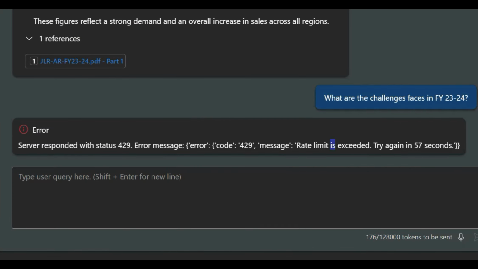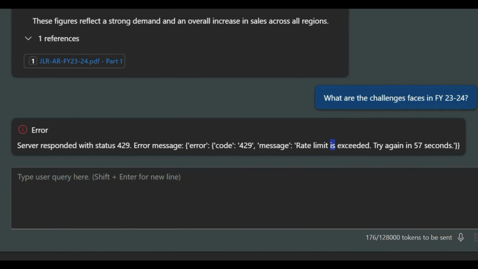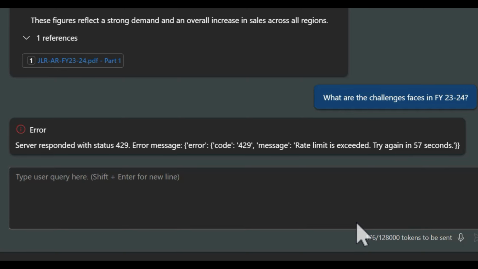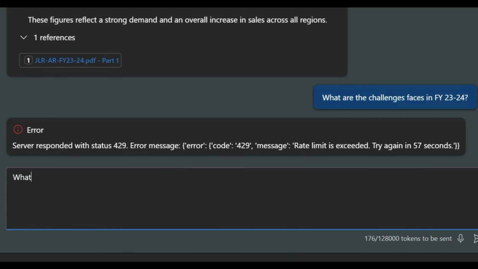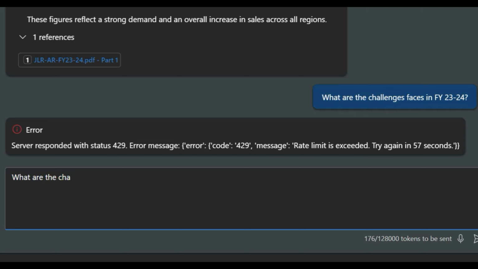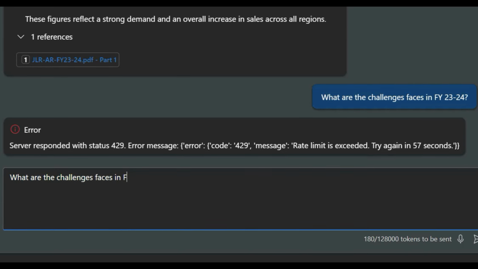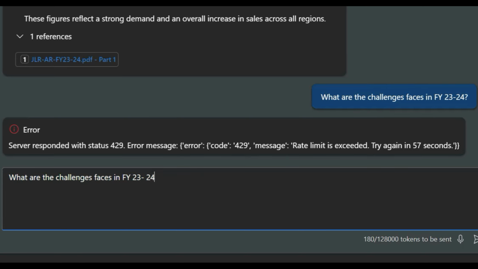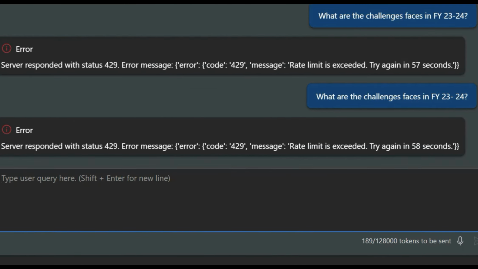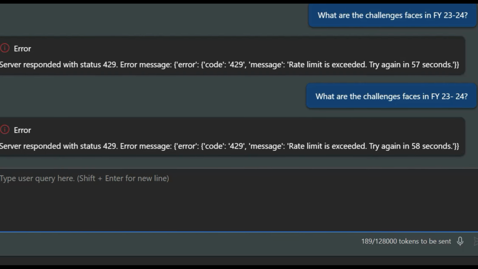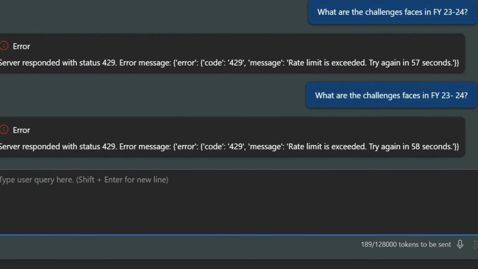Rate limit is exceeded. I need to wait for 57 seconds. Let me come back after 57 seconds. Okay, I'll type one more time. What are the challenges faced in 23-24? I cannot execute this query. This is pretty much it for this chat playground.